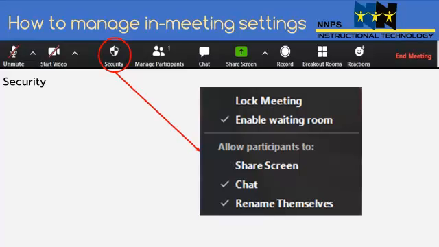Additionally, you see the options for controlling the share screen, chat features, and lastly, there is an option to allow attendees to rename themselves. Some students may have previously joined a Zoom meeting and entered their first and last name. By turning this feature on, they will have the ability to change their names to first initial, last name.